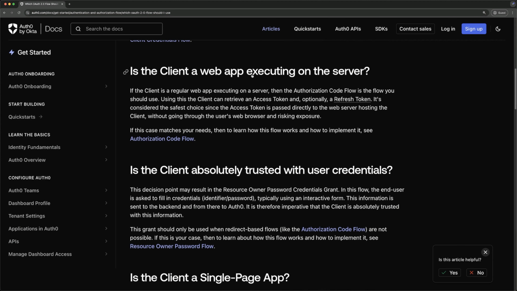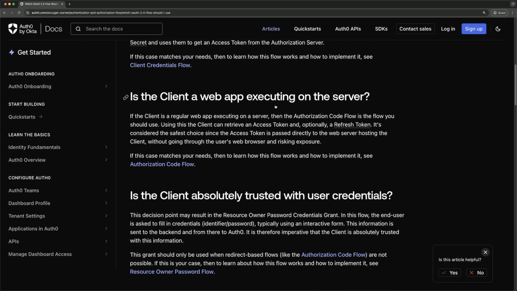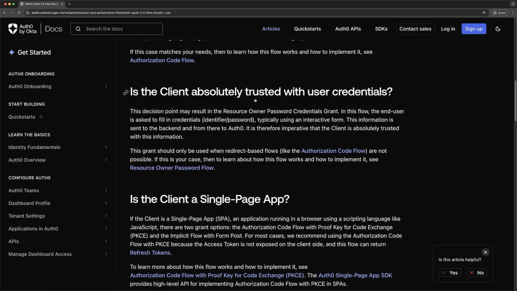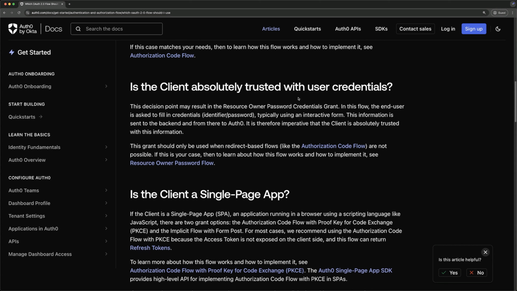Is the client a web app executing on a server? So this could work for us because our client is running on a server. Like when we deploy the application, in our case, the Angular application is going to be running on a server. So in this case, we'll have to use the authorization code flow, but let's see what else we have. So is the client absolutely trusted with the user credential? This is no, because the Angular app is running in the browser and we know we cannot securely save credentials in the browser. So that's not going to work for us.